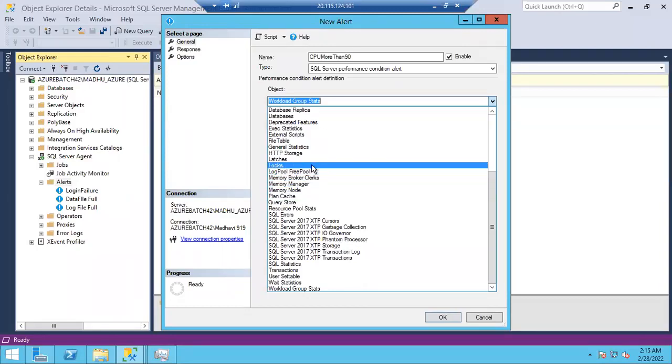I want to set blockings related things, you can find it under logs. Blockings are part of the logs. Okay, so like this, whatever requirement you want to set an alert for, data file full, log file full, those counters you can find in the databases, guys. So like this, you can configure alerts for different scenarios.